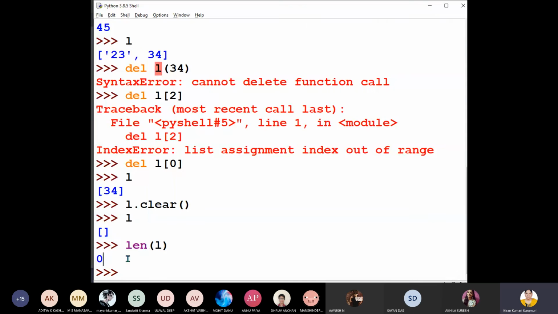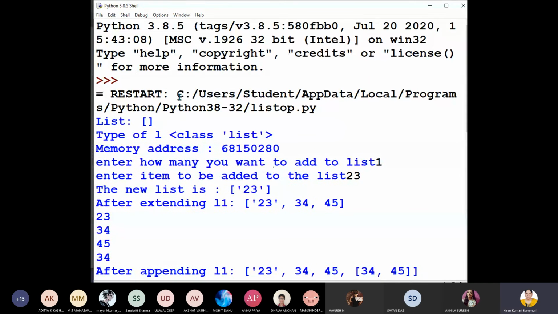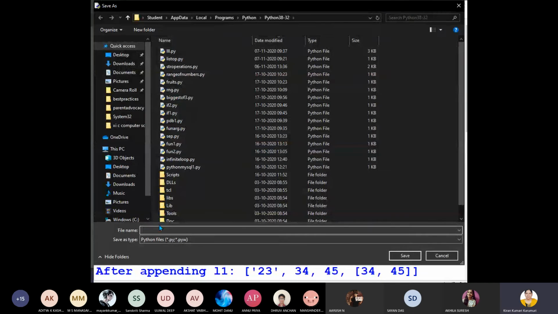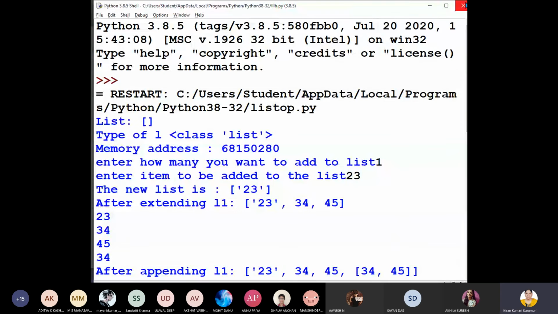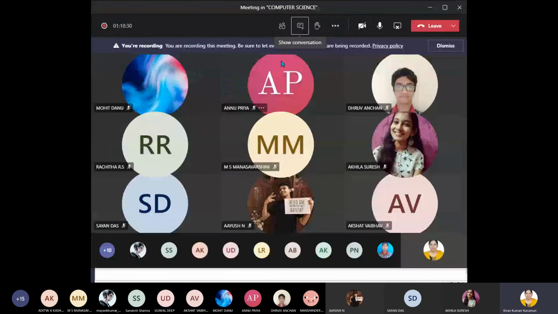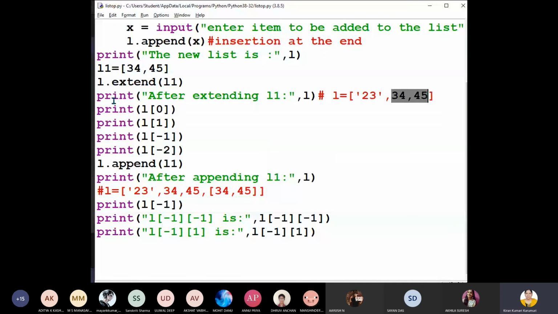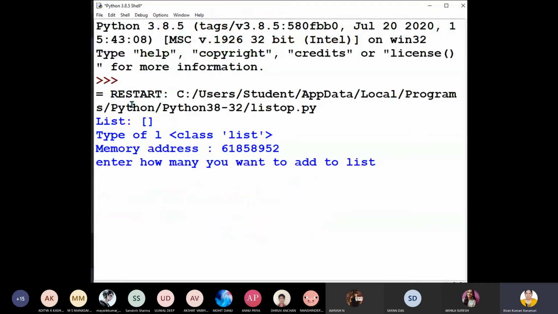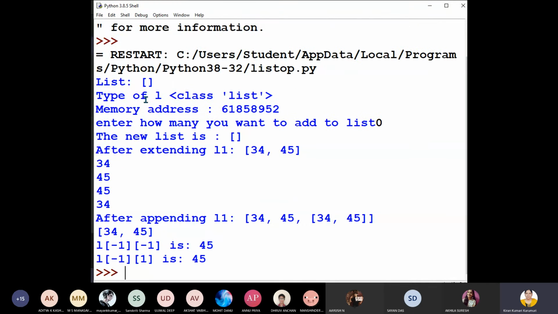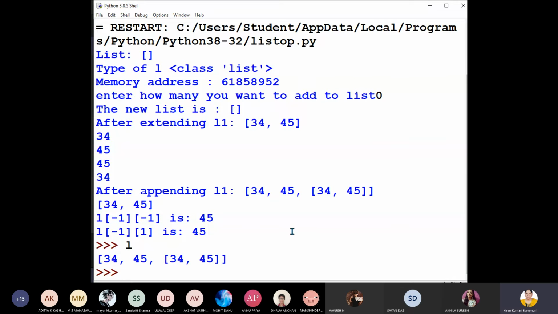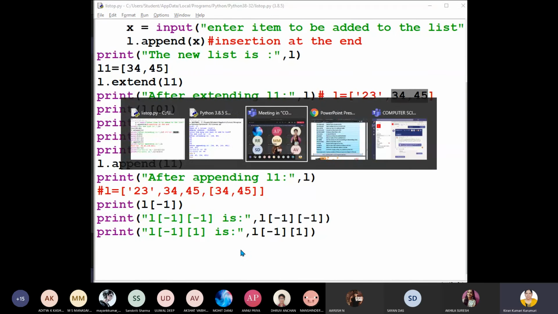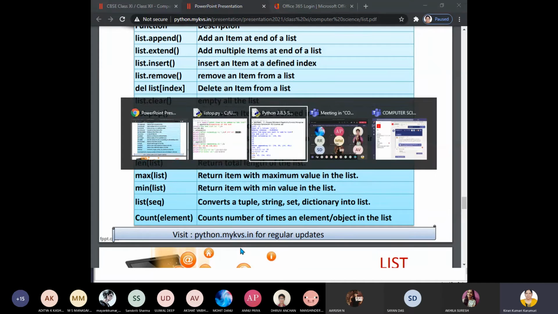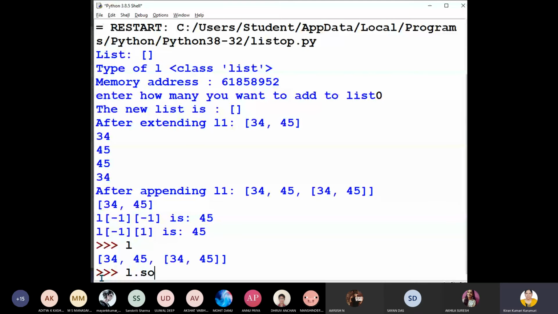Okay, then sort and reverse. Sort. So let me close this. Once again, I'll execute this program and I'll explain. Now the 0 elements I'm not adding. So now what is L here? 34, 45, 34, 45. Okay? So now from this, if we want to sort it in order, L dot sort.